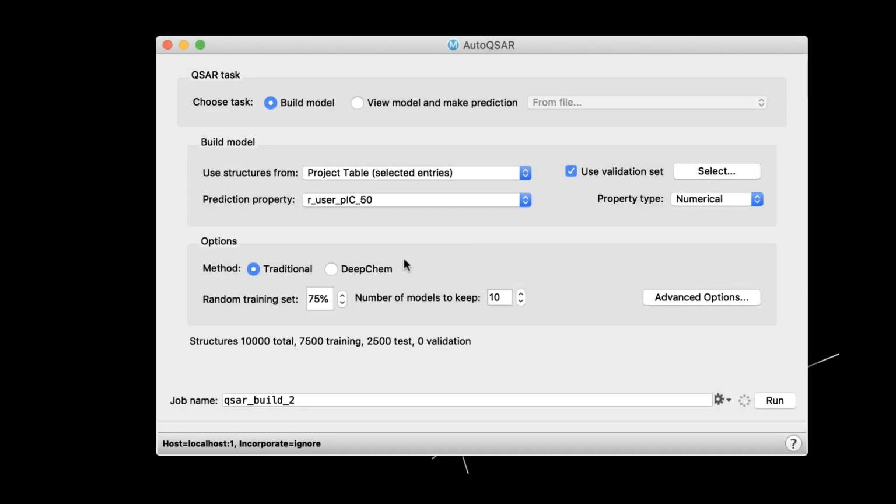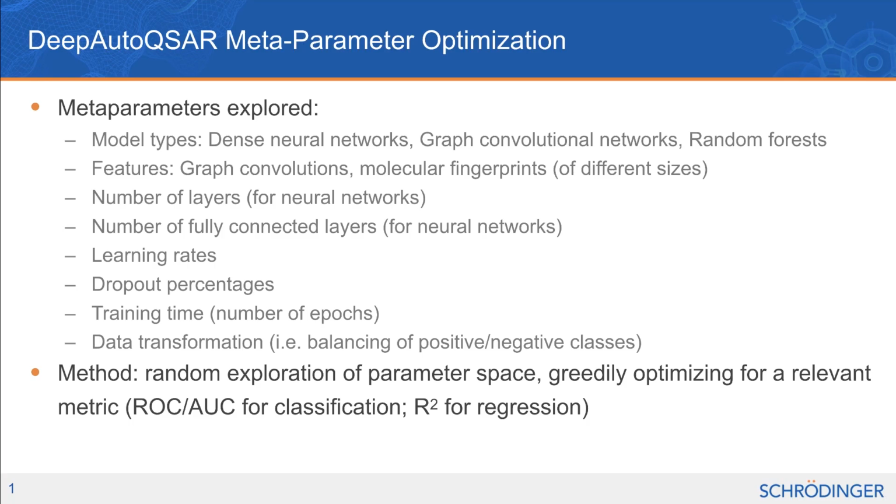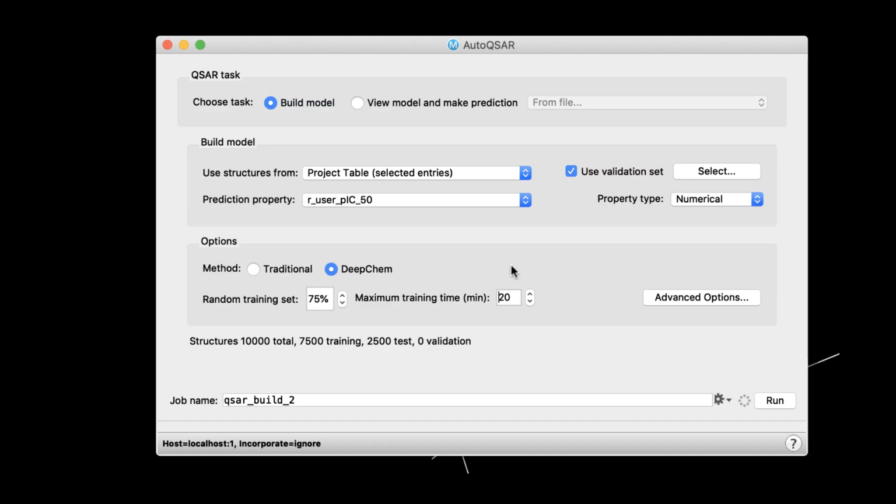In the AutoQSAR panel, the DeepChem method now will carry out optimization of the internal metaparameters, such as the number of neurons, layers, learning rates, and others listed here. From the user's perspective, you simply need to specify the maximum training time, 20 minutes by default, during which the system will randomly explore different metaparameter combinations to optimize model performance.